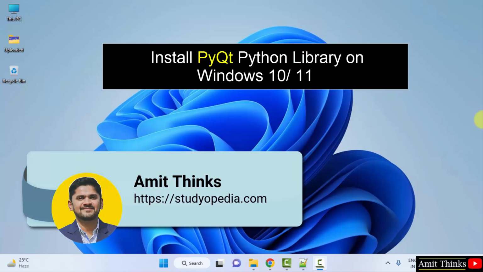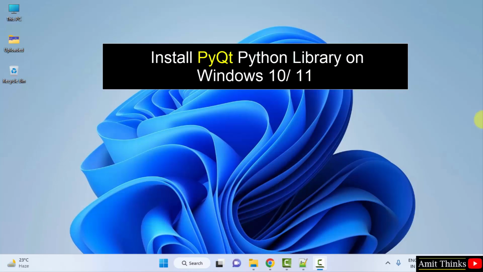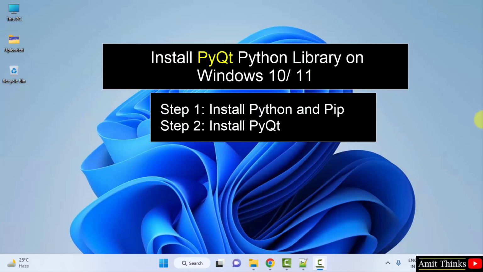In this video, we will see how we can easily download and install PyQt on Windows Python. So to install any Python library, package or tool, we need pip. So at first, we will download and install Python and pip. Then we will install the PyQt6, the current version. So let's begin with the first step, that is to download and install Python and pip.